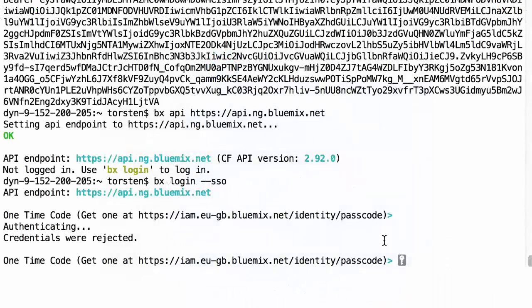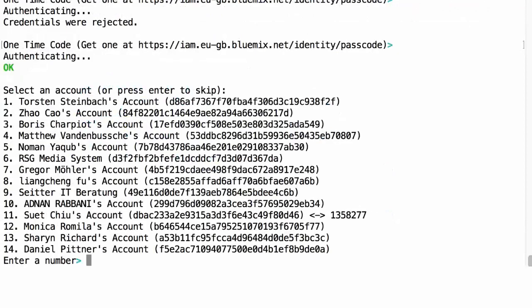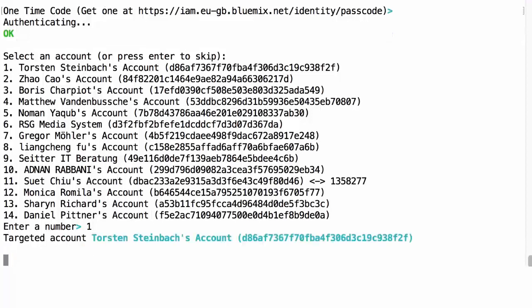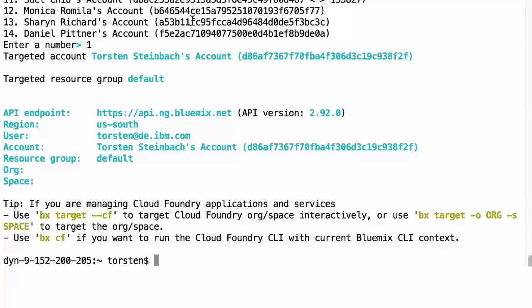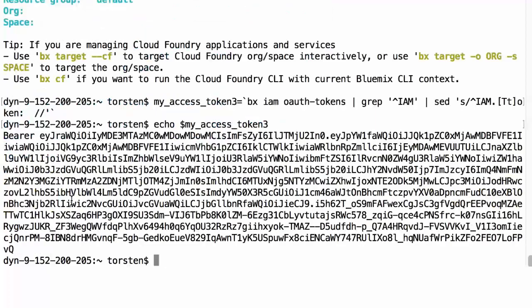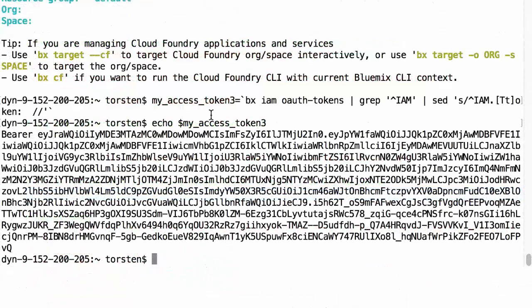When this is done successfully, we are presented with a one-time passcode that is valid for a few seconds. So we copy and paste that over into our command line, into the bx tool, which then continues to authenticate us. We merely have to select the account that we want to work with, and then we can actually retrieve the bearer token, the OAuth token, as we have seen in the previous two approaches in the same way. So now I've actually authenticated myself three times in this terminal window, and I'm just selecting the first token here to be used for the following actions.